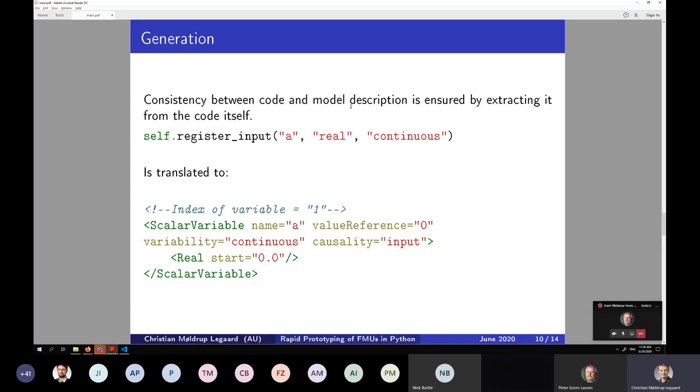Essentially, the model description is generated by a command line utility, the export command line utility. It loops over the variables that you declare inside Python itself, and it just creates these things. It's quite trivial to do because it's already in Python.